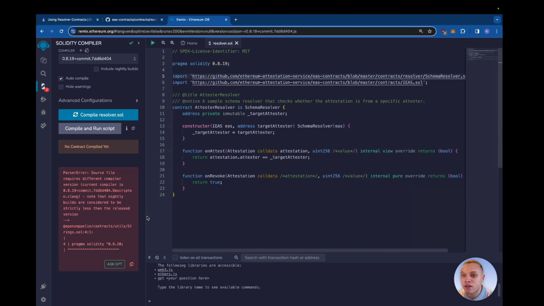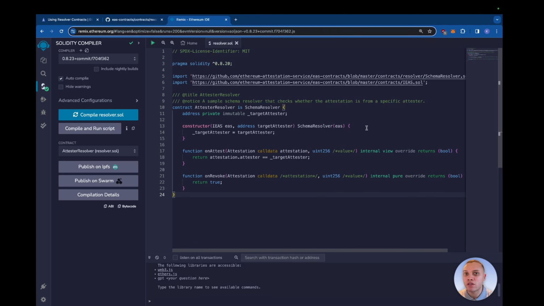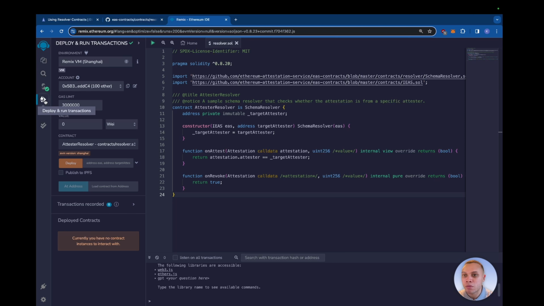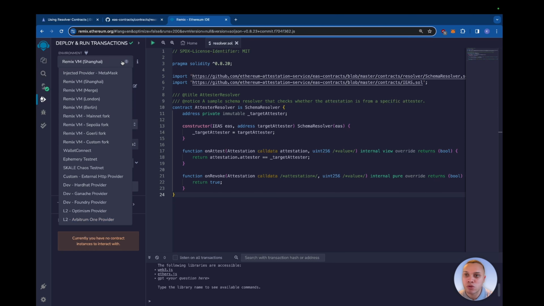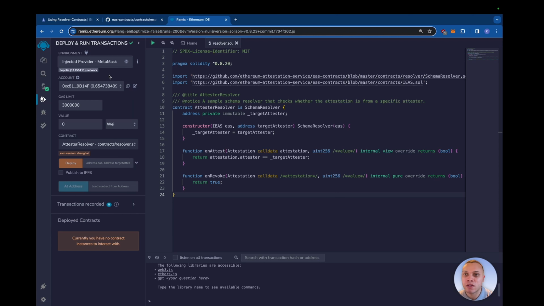If you see this error, that means you need to just upgrade the version. So let's do a caret above any version up 0.8.2. Great. Once it's been compiled, let's head over to this tab here, Deploy and Run Transactions, and then we're going to want to change the environment to Injected Provider MetaMask. Right now I'm on Sepolia.